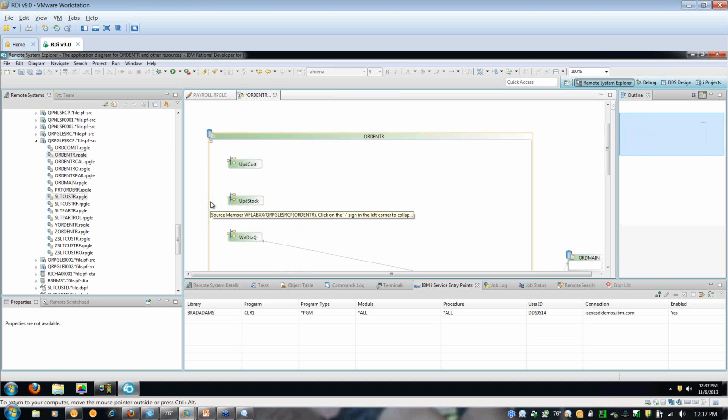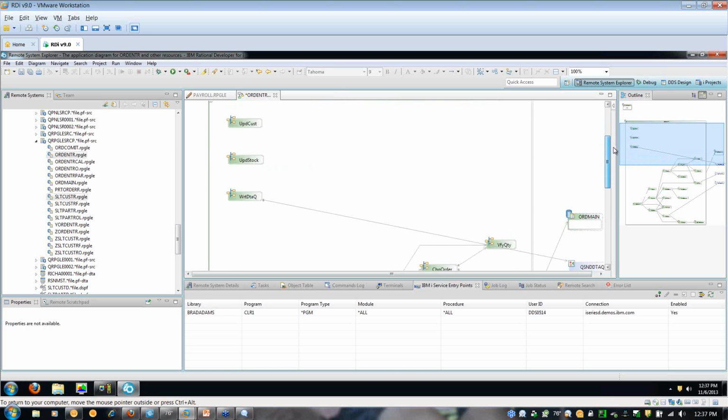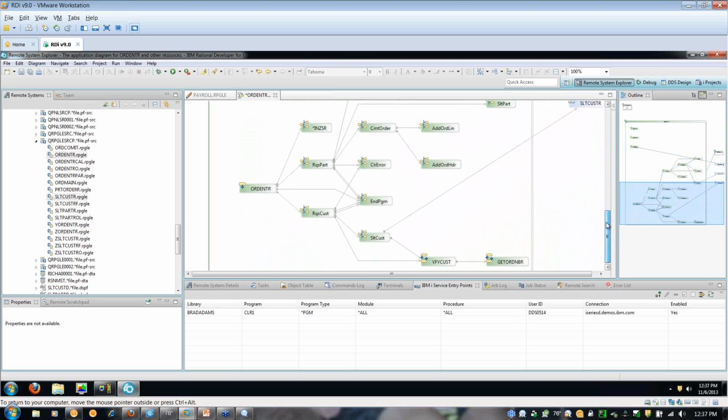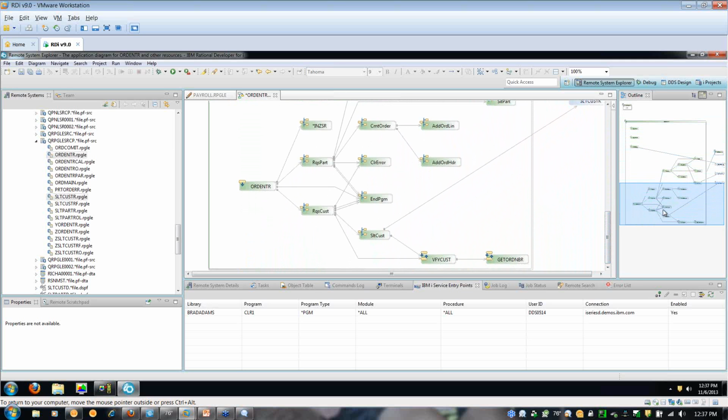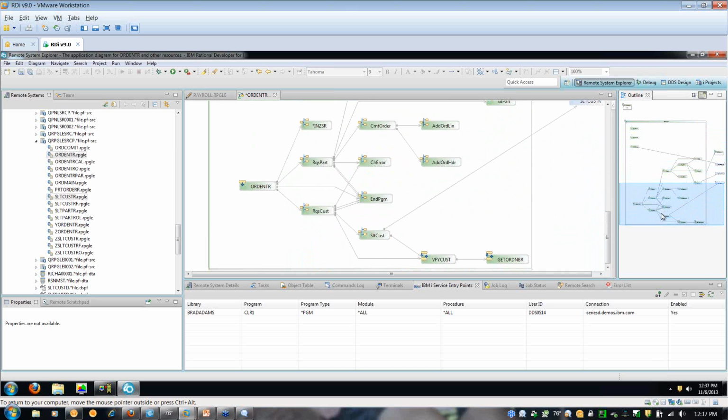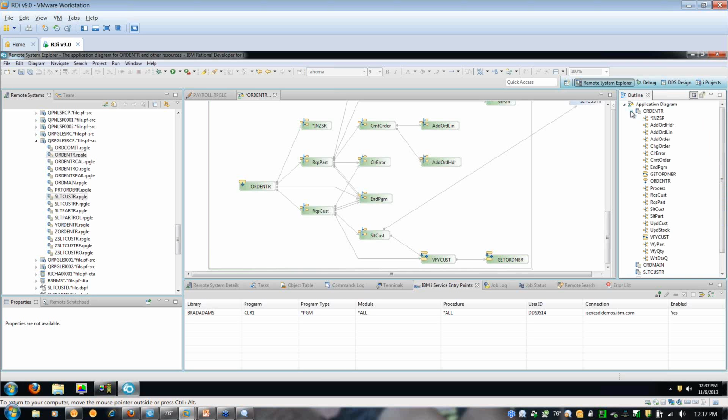Now, if I expand the plus sign inside of order entry, then I can see all of the nodes of the order entry program and see the relationships between them. Again, this is very much like a hierarchy chart. Notice in the outline view, I've got this blue rectangle which allows me to slide up and down on the diagram to see different parts in focus. And also, I can see a tree view of all this content rather than a graphical view. So for example, here is order entry and the 21 nodes, programs, procedures, etc. that it calls.